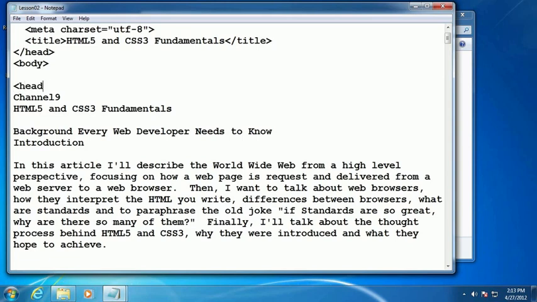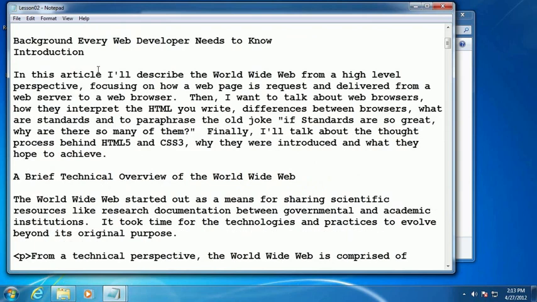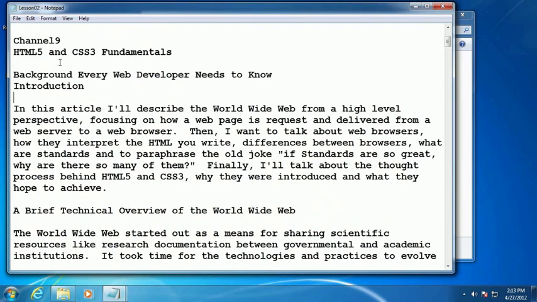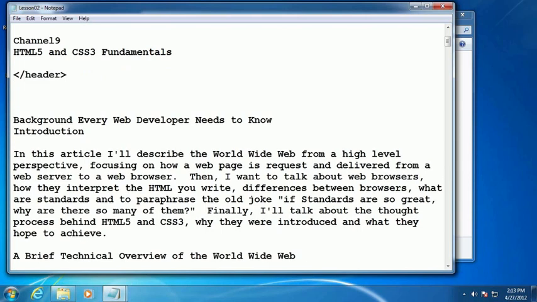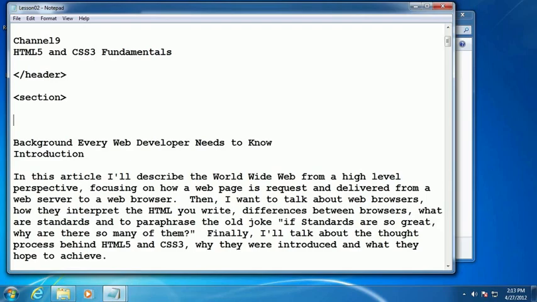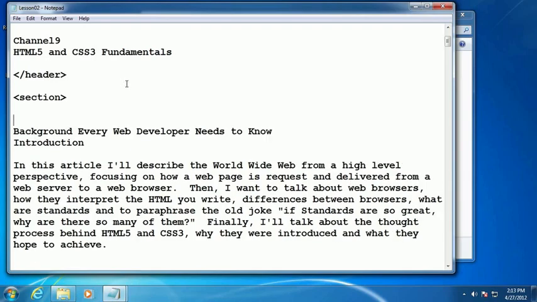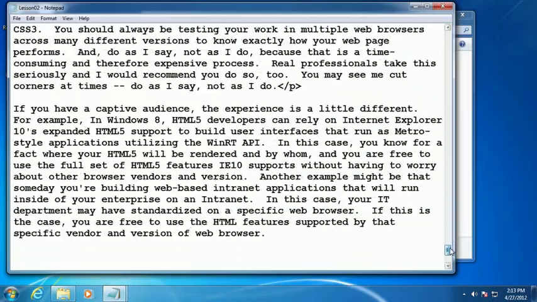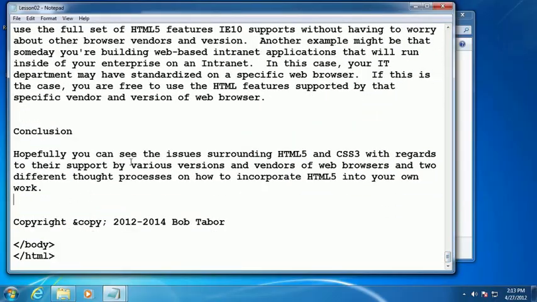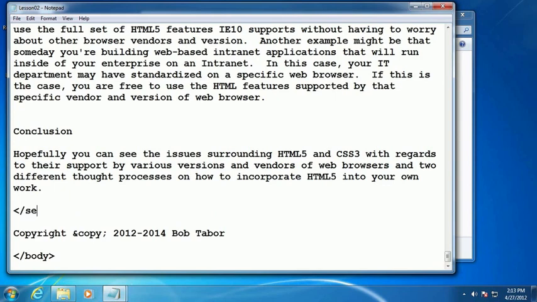I'm going to create a part that is called the header information. I'm going to create a section of my document that'll be like the main section where all the articles reside. So we'll start the section, and at the very bottom, prior to the copyright notice, I'm going to end the section.